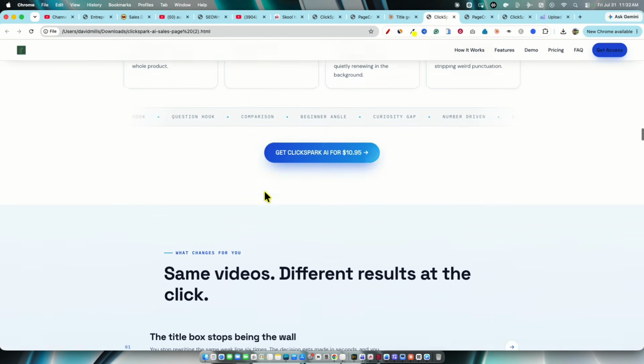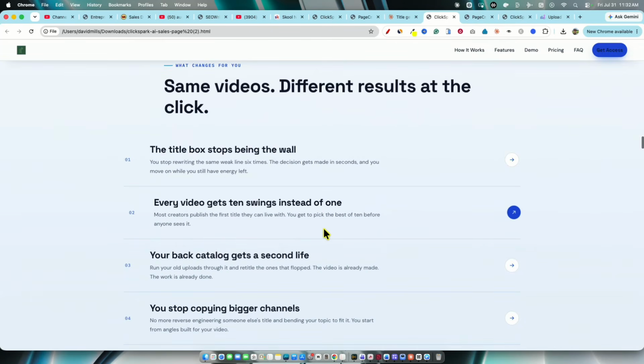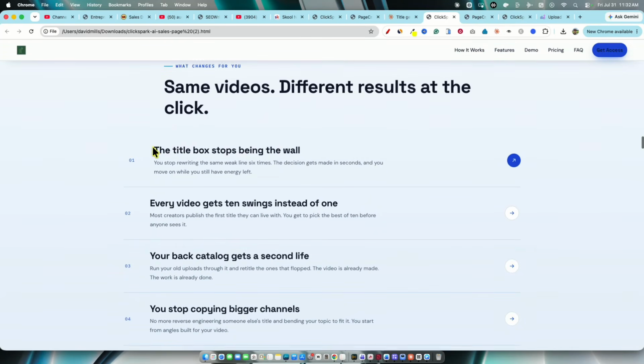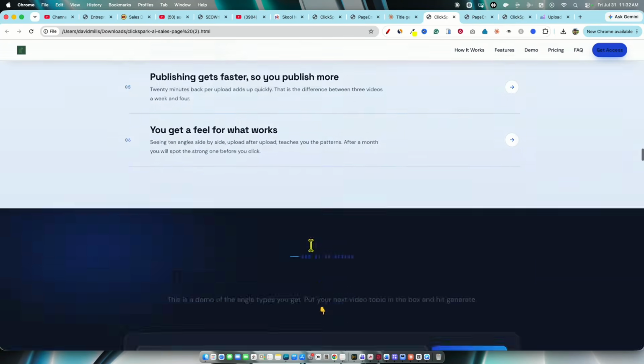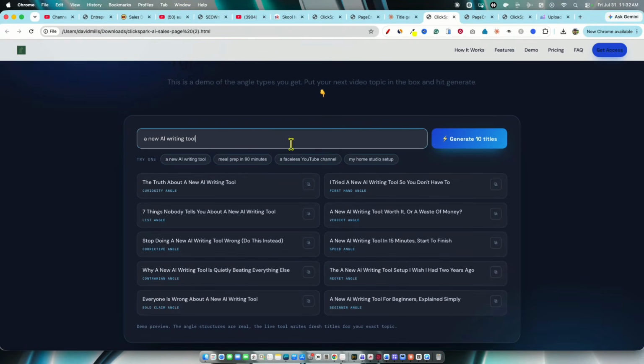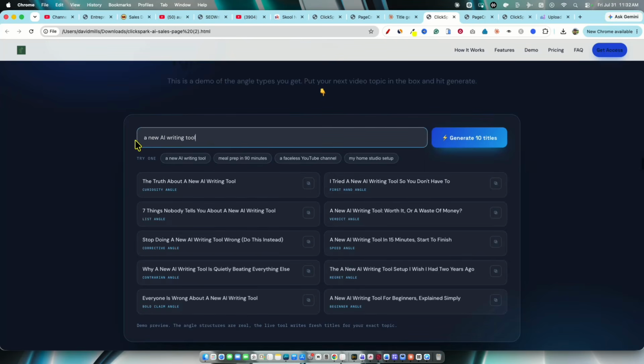Copy and paste ready, a one-time payment. So this is really cool. Same videos, different result. The title box stops being the wall, boom, boom, boom. So you come through here, and then you can come over here and generate 10 titles. So this actually seems like, did it actually write new titles?